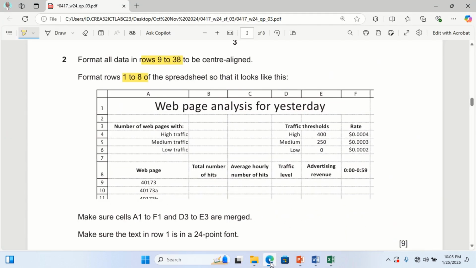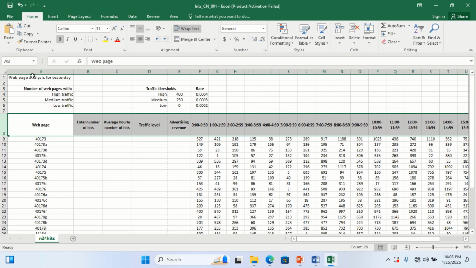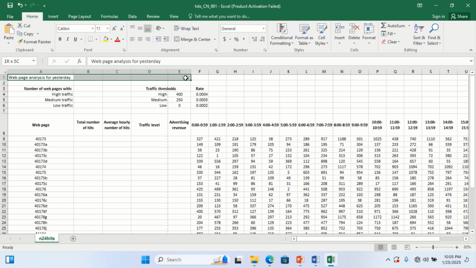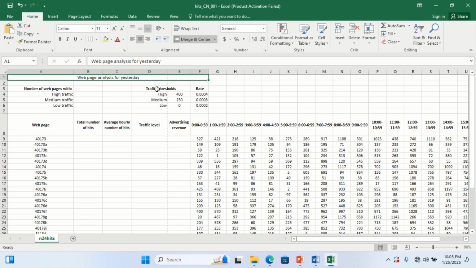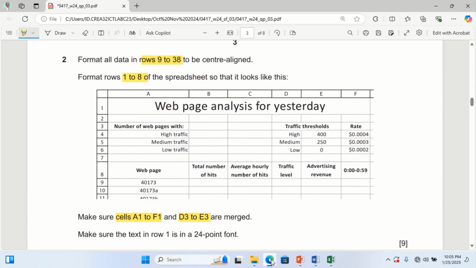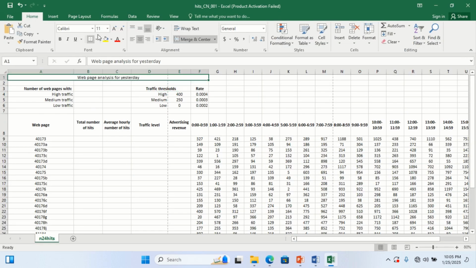Okay, what else? Make sure cells A1 to F1 and D3 to E3 are merged. A1 to F1 merge, D3 to E3, this D3 to E3 merge. Okay, then make sure the text in row 1 is in a 24-point font. 24.